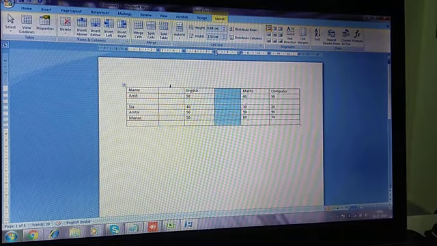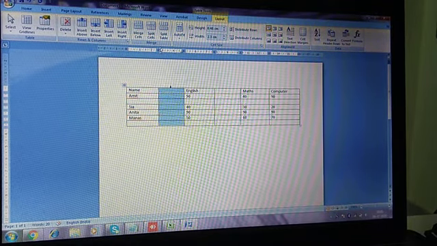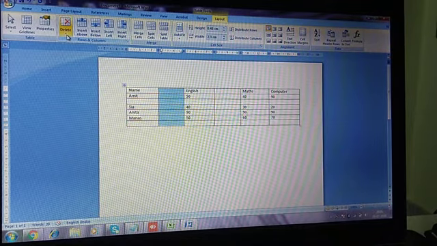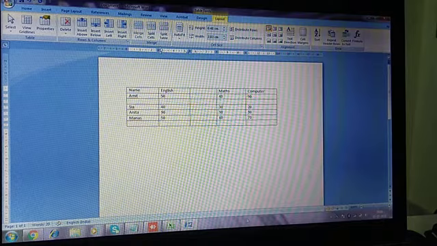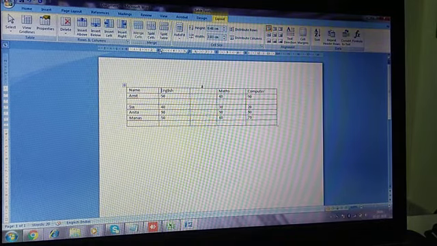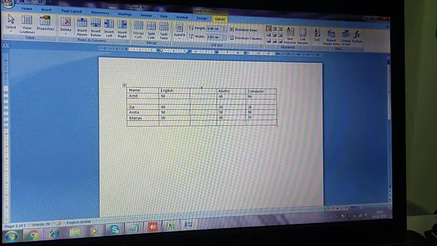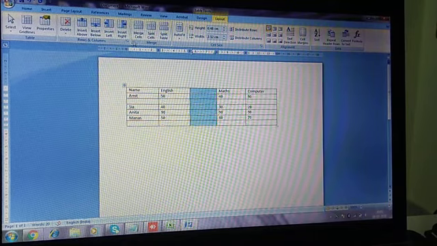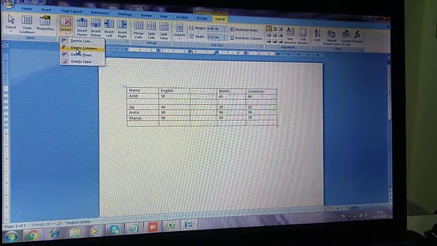So if I want to delete this blank column, what I will do is just select this blank column, then go to the Delete option and select delete column. Now see, that blank column is deleted. Now this blank column also we want to delete, so select this, go to the Delete option, then delete column.